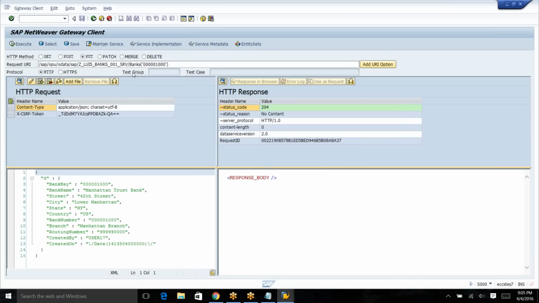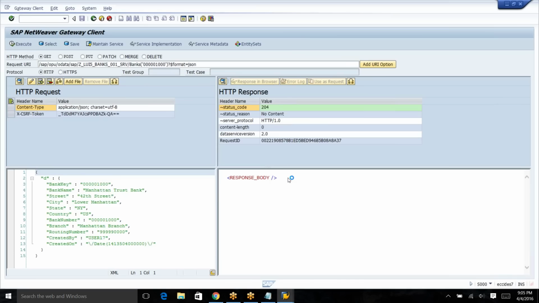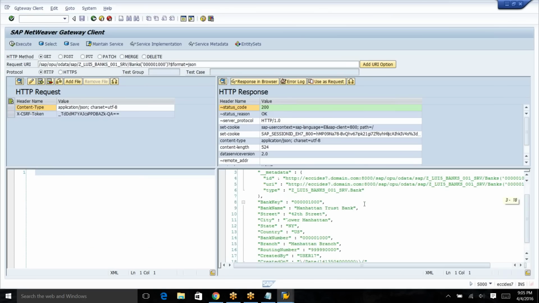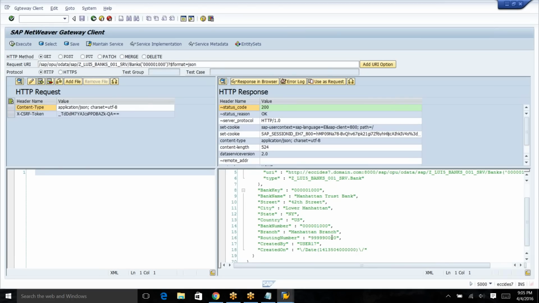Let's see whether we changed that bank or not. I'm just going to read that information again in the JSON format to see whether it really updated or not. If you see, the street has been changed to 42nd Street, the city has been changed to Lower Manhattan, and the routing number has been changed.